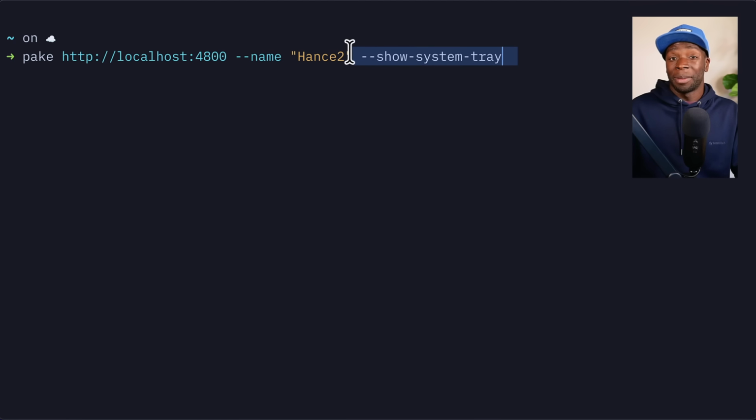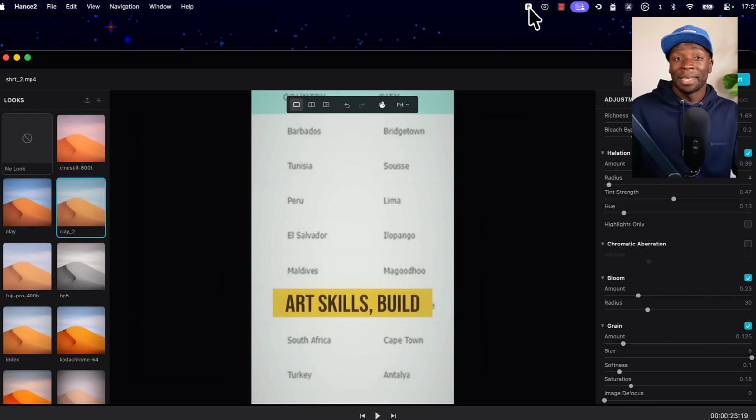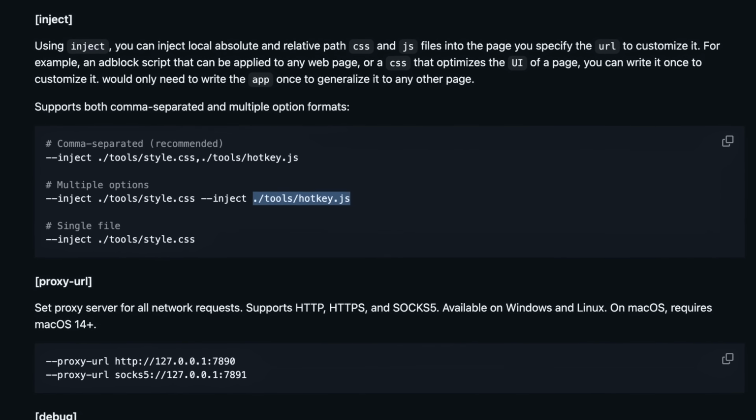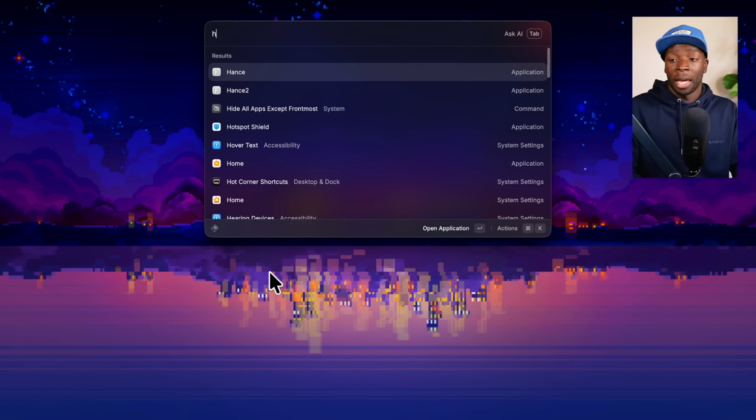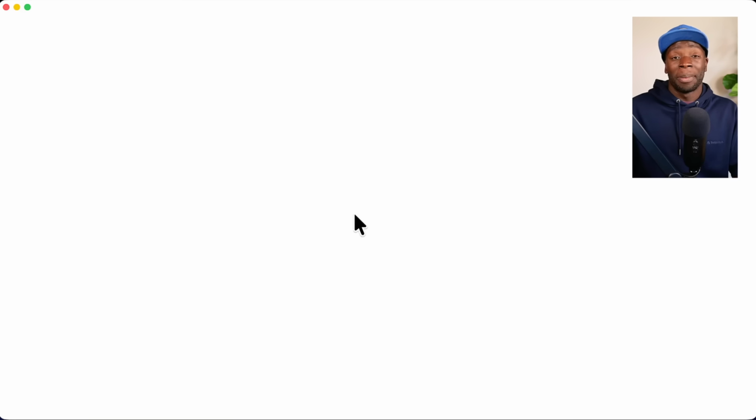We can use the show system tray flag, revealing an icon in the system tray allowing us to show and hide our app. And we can even inject JavaScript as well as CSS. But right now, it seems as though you can't edit the menu items that are given to you by default from Pake. And Pake only works with running URLs. So if I close down my server and then try to open the app, it just shows me a blank screen. But to be fair, Pake wasn't designed for local apps.